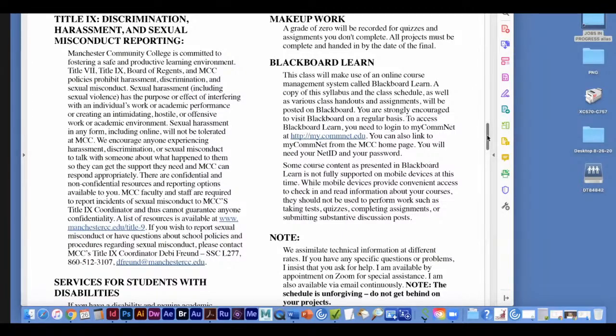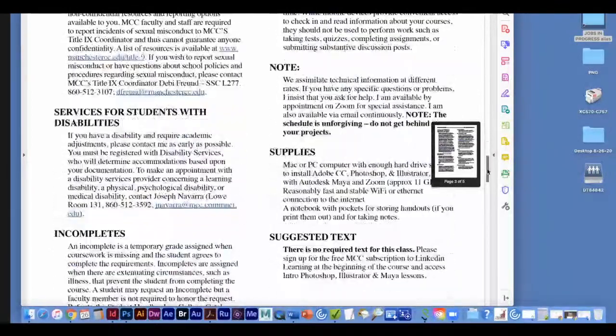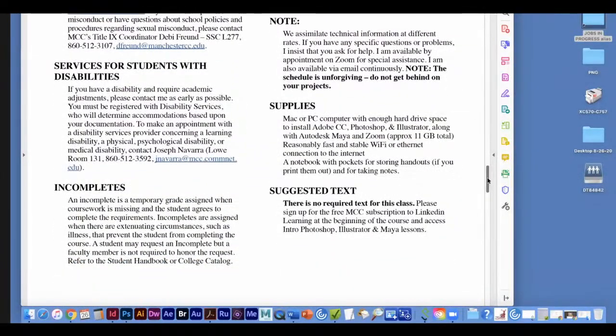There's also a phone number here for Debbie Freund, I guess her name is. If you have a particular disability that requires an academic adjustment, make sure you let me know and register with disability services. Joseph Navarro is the person you want to contact. His email is right there and his phone number. If there are any particular accommodations that you need, let me know.